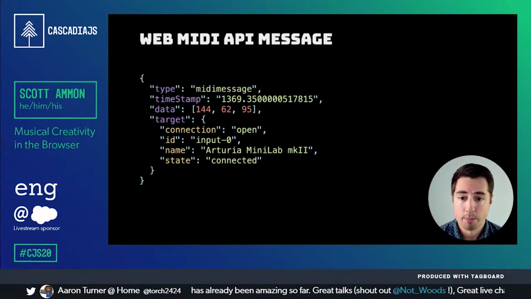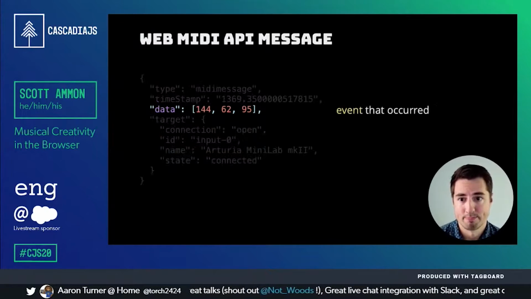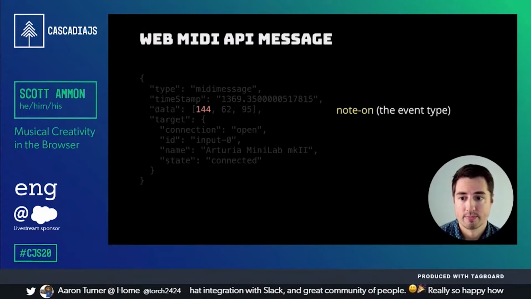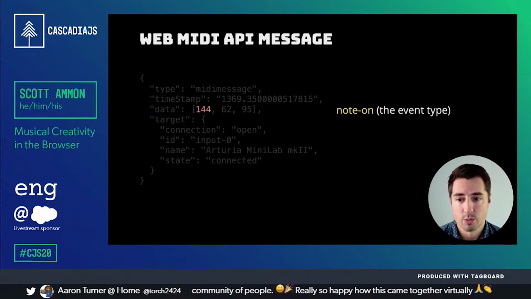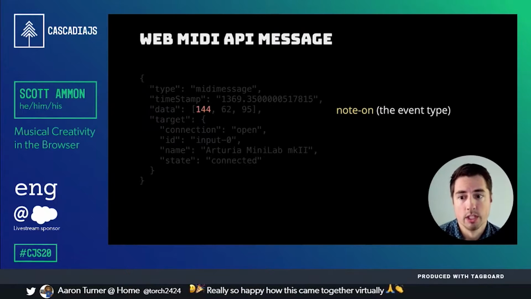So here's a sample MIDI message coming from a connected keyboard that I've hooked up. So the data key is the part that we really care about because it represents the physical action that occurred on the instrument. This first element in the array here represents the type of the event, which in this case was a note-on event, meaning a physical key was pressed on the keyboard.